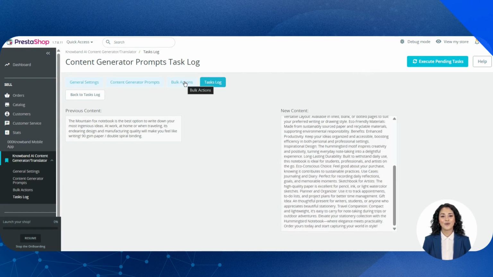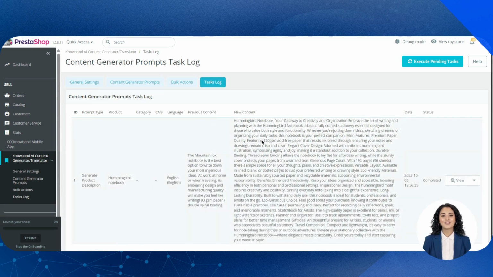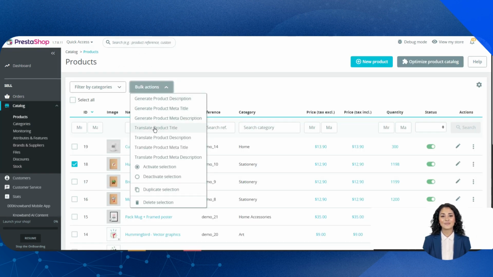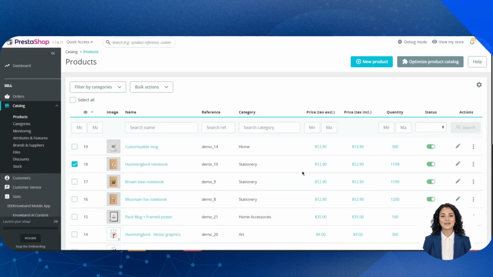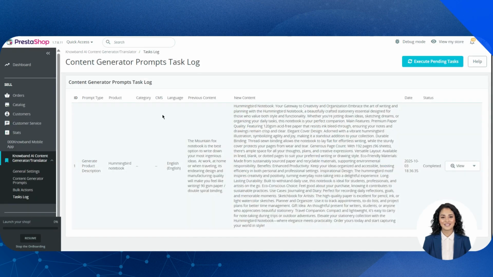Next, you can perform the same with every action. Now we will try with Translate. Here you have to select Translate product title, choose the AI you want the action to be performed with, then select the platform. Here a pop-up shows that the request is being sent again. You have to go to the task log. You have to refresh the page to find the listing.